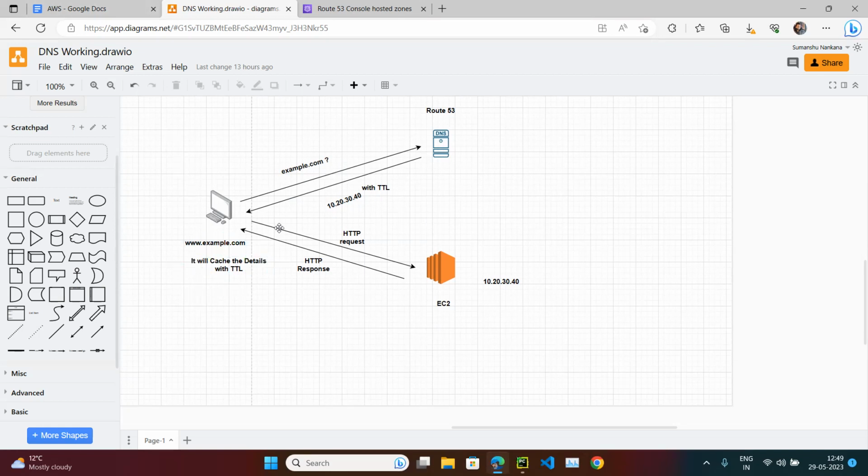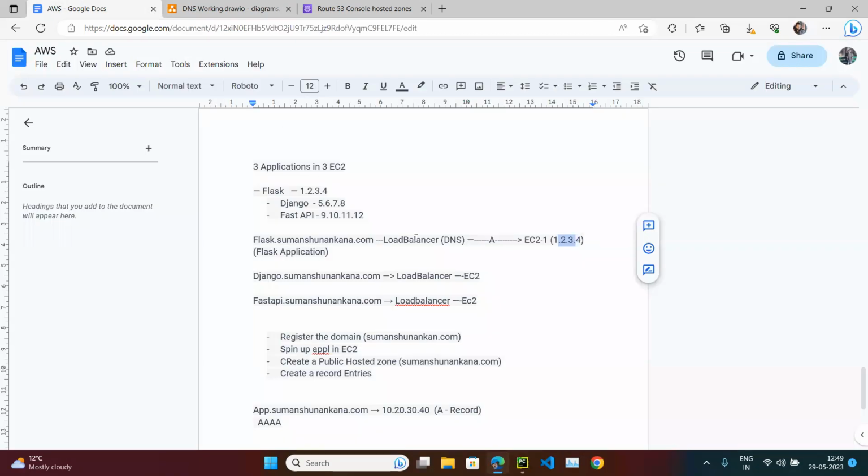content. But let's suppose within the third minute, at the back end in AWS, I edit this entry, because this is an editable entry. I manually change it, and instead of the first EC2 IP, I mention the other EC2 IP. So now I want flask.smartphone.com to point to this EC2. So the IP address is going to change. All right.